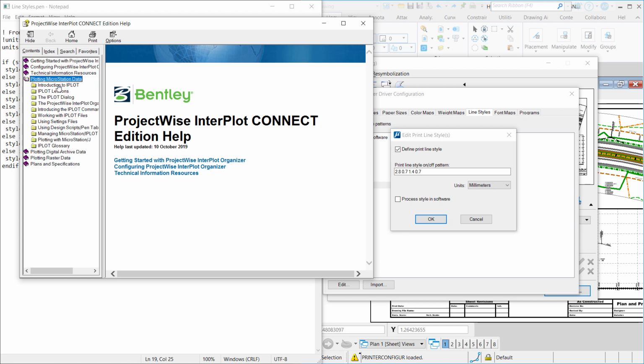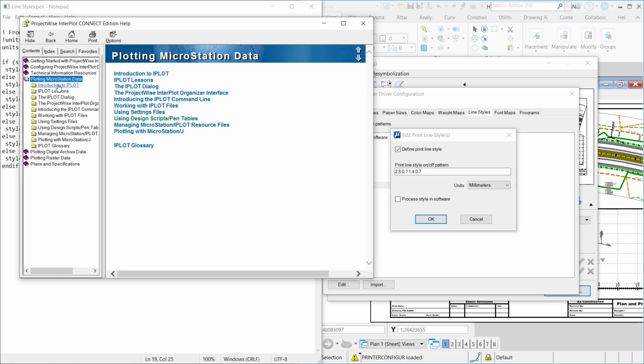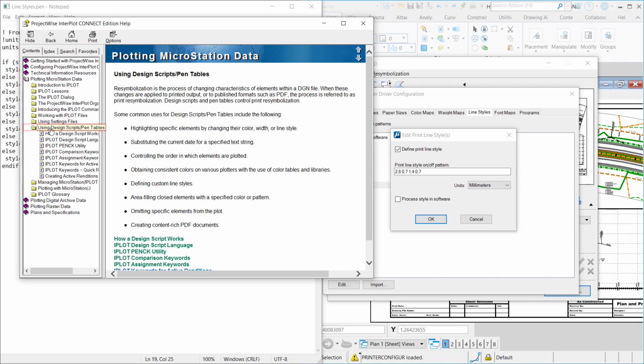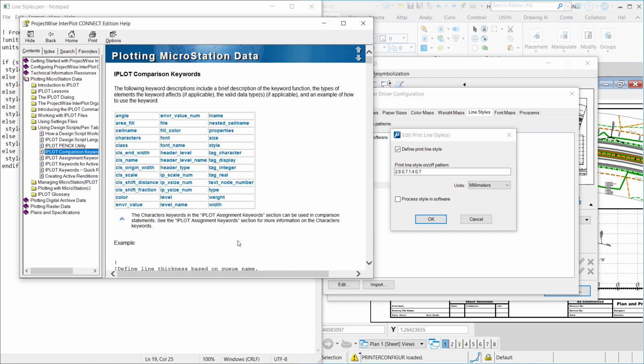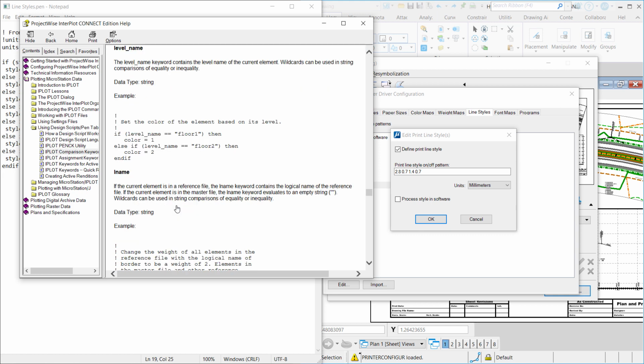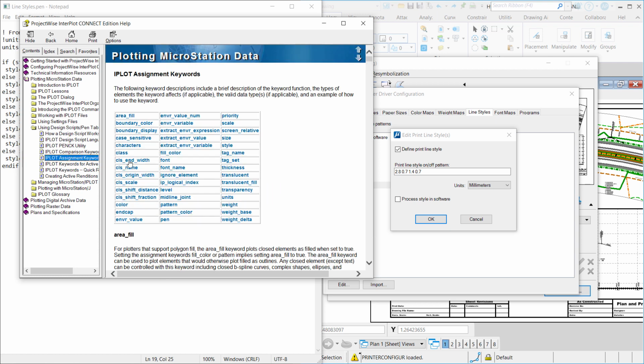And by the way, this is still the case even if you're using AutoCAD, using design scripts. We give you the methods on how to compare specific keywords. So if you want to do a comparison, say, of an element that happens to be on a certain level name, here's sample code that you can use to compare those elements and make changes. If you're going to make changes, that's using the assignment keywords.